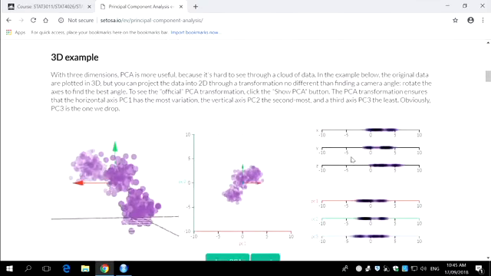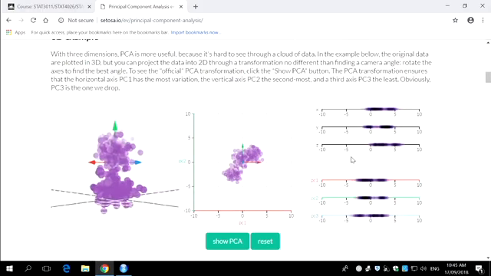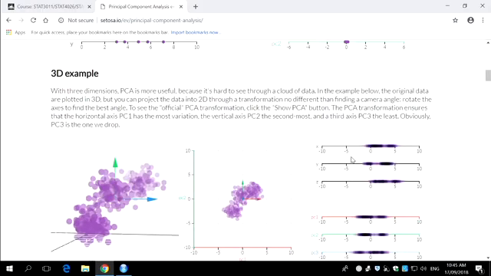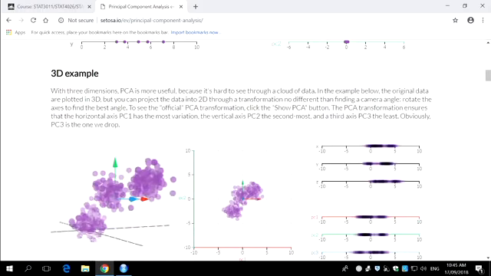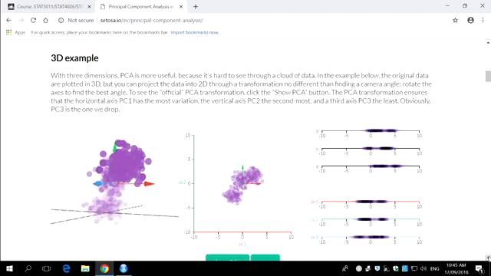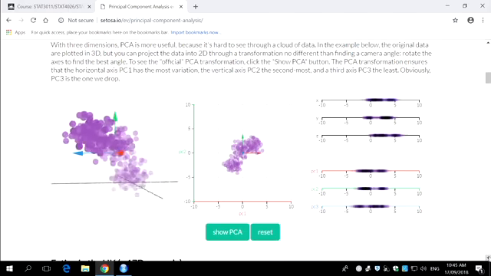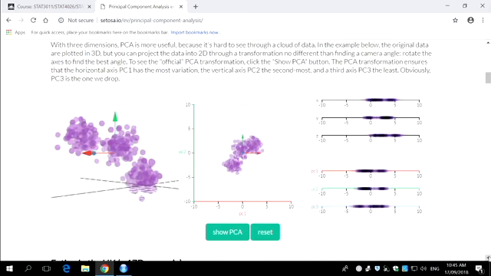All right, now, if it was only good for two dimensions, no one would use it because we've all got eyes and we can all see very easily what's going on. So, what this example now does is it moves into three dimensions.